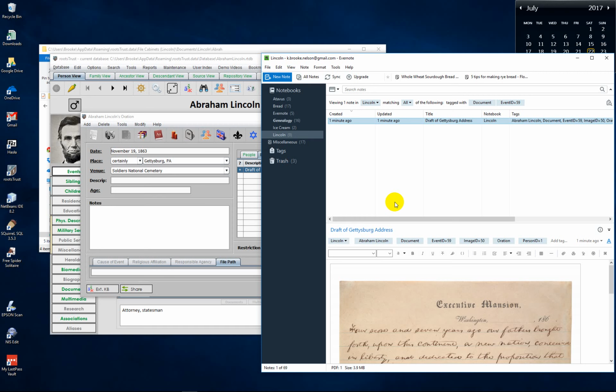Now Evernote displays the file and lists all the tags assigned to it. The tags ending in ID are for rootsTrust use, whereas the other tags are there for your use when you do Evernote queries outside of rootsTrust. Evernote users will know what I'm talking about. If you can remember the object IDs of your database objects, feel free to use them in those queries.